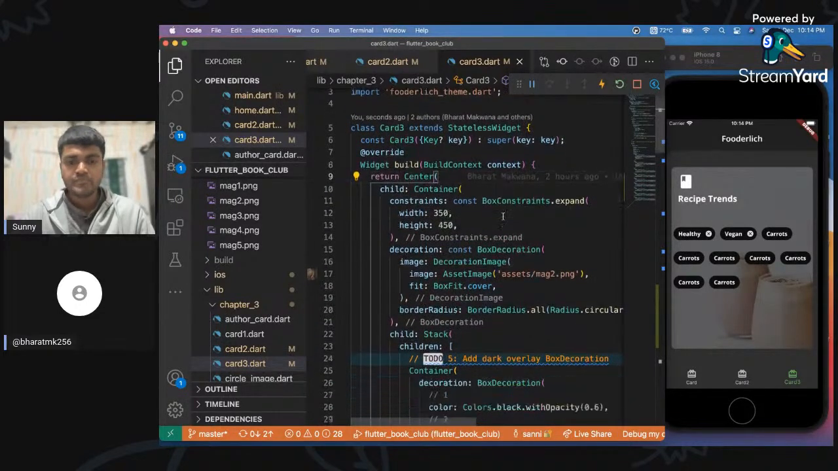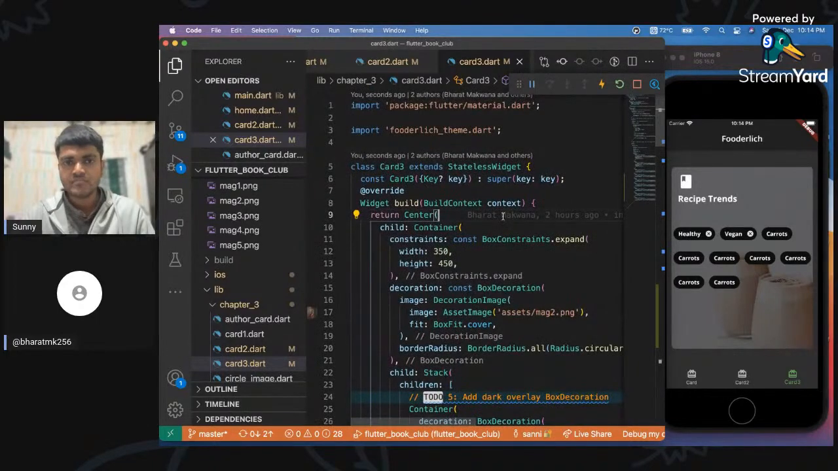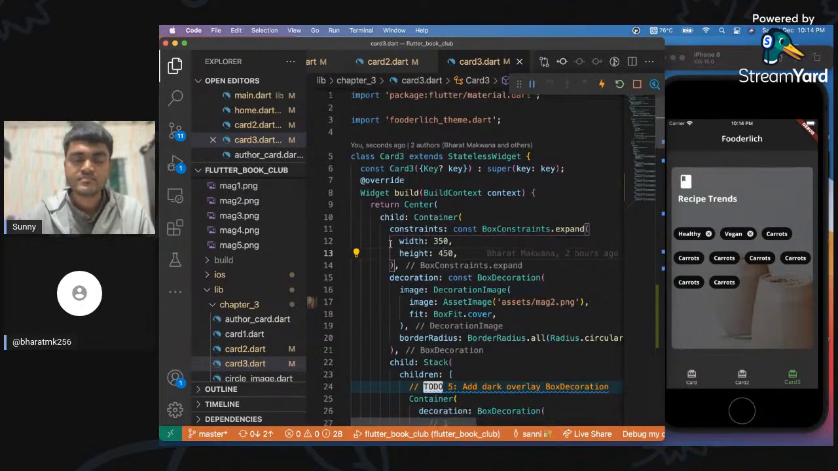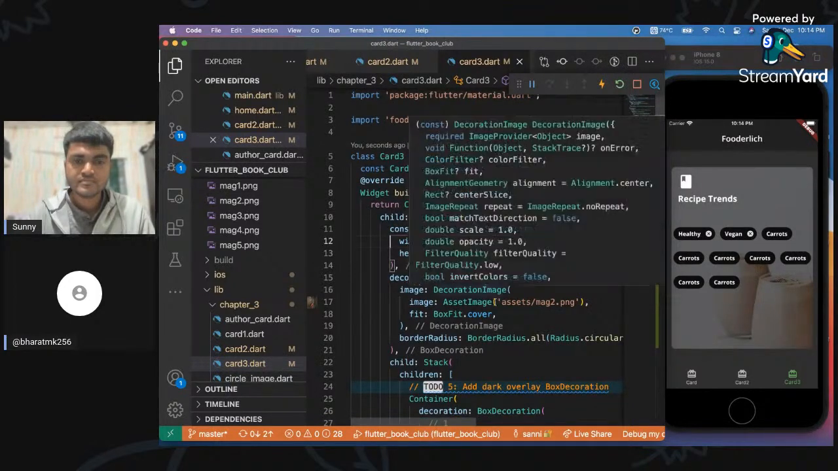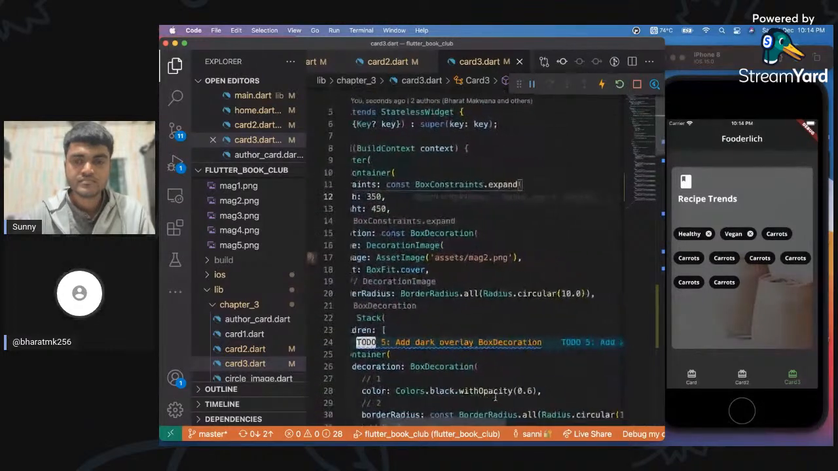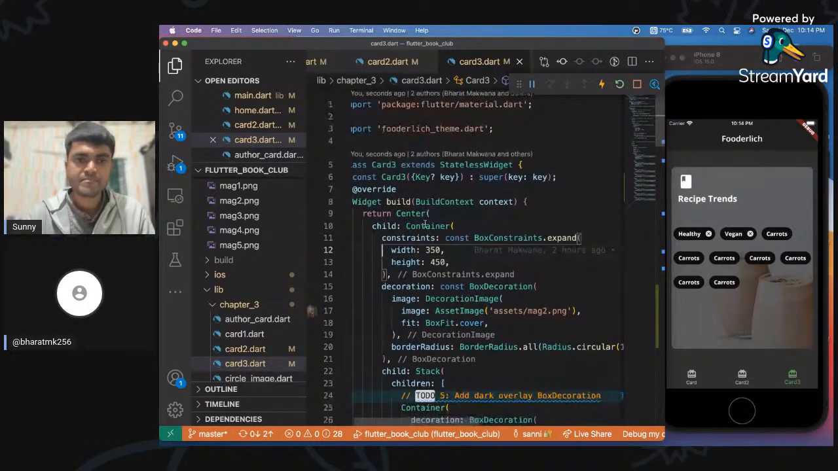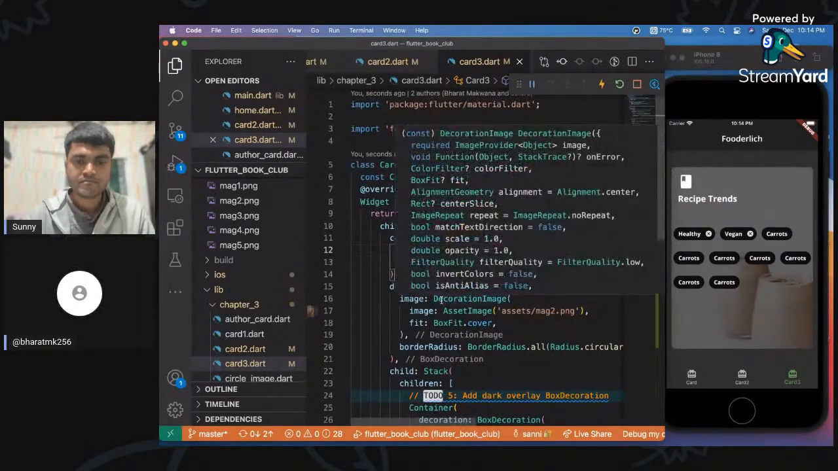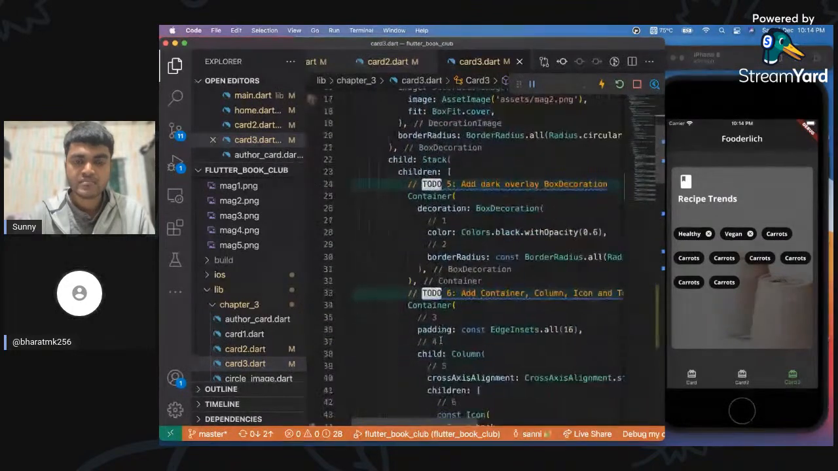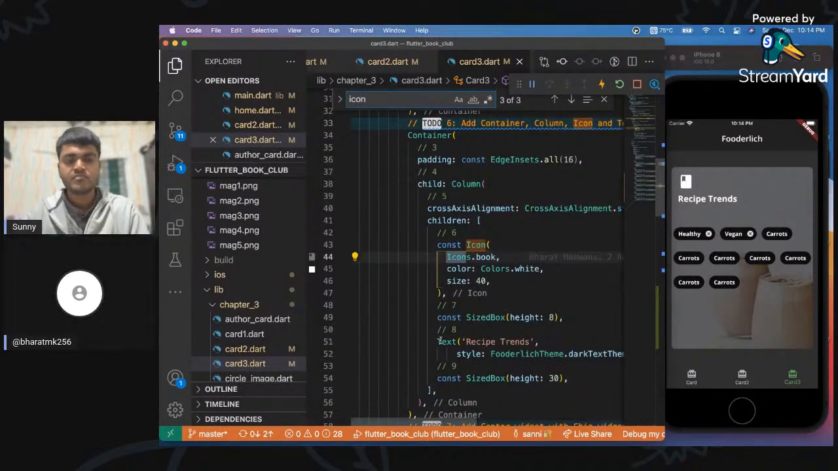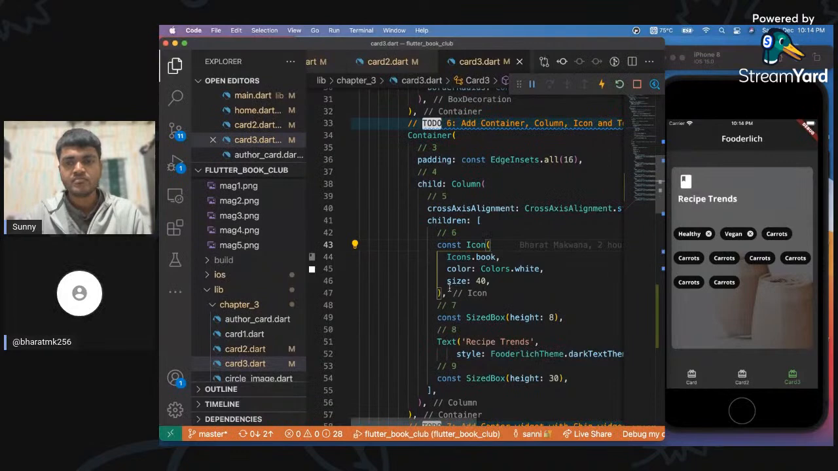And is there anything that you want to mention, Bharat, here? No. Yeah, we can add a container to get a height, width and a box decoration for everything, and then yeah, it will work. And yeah, on the top of the Recipe Trends there is one widget called Icon. So don't get confused with the two widgets. There is IconButton and there is Icon. So both are different.